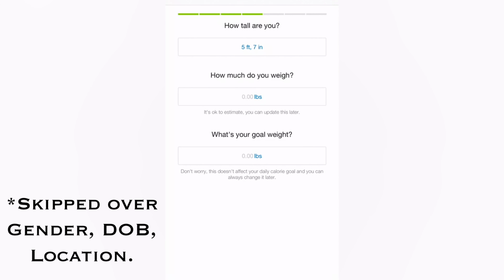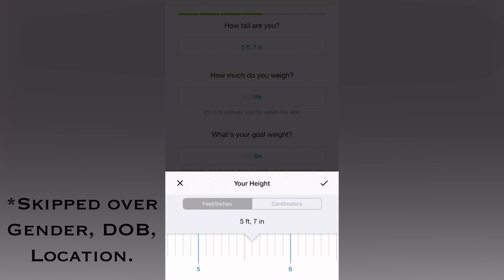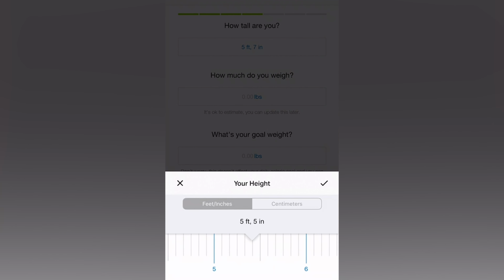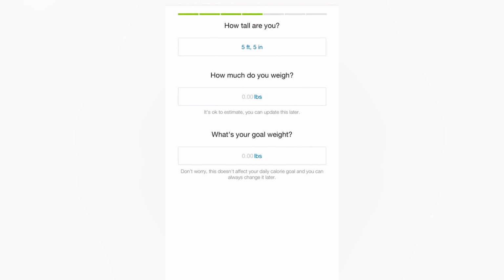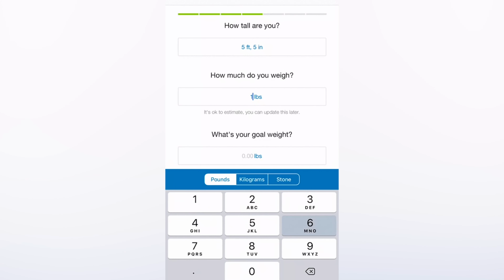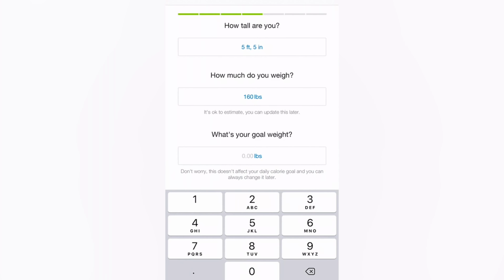And how tall are you? I'm not as tall as I'd like to be, but there I am. I'm 5'5". Currently, I weigh 160 pounds. Let's say my goal is to weigh 145 pounds. Okay. And it says, don't worry, this doesn't affect your daily calorie goal. You can always change it later.